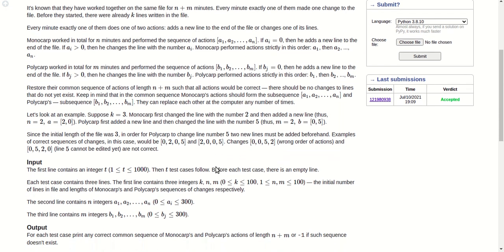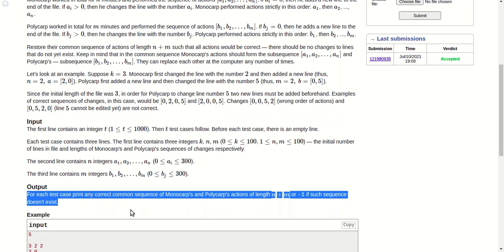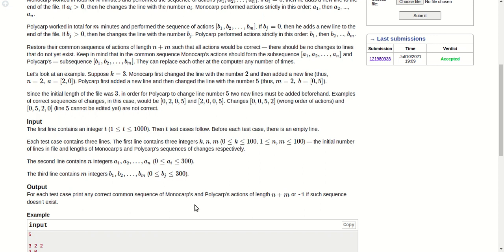What we need to do, for each test case, is print a correct common sequence of Monocarp and Polycarp's actions. Mind it, any correct common sequence we can print. There can be multiple correct common sequences, so we can print any one of them. These are the ranges of the values.